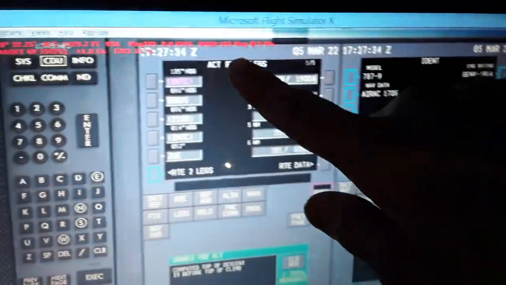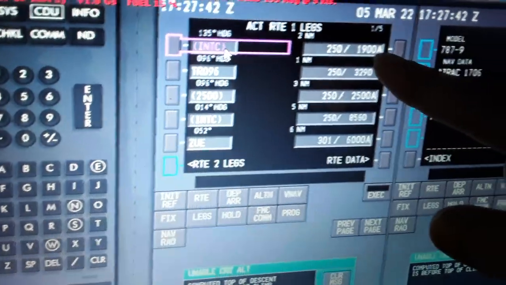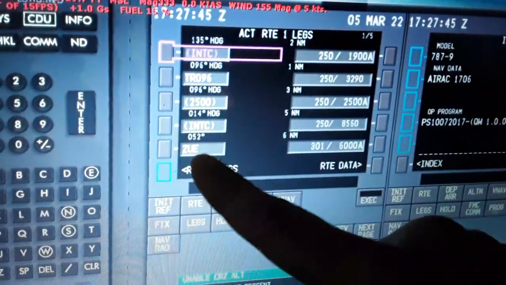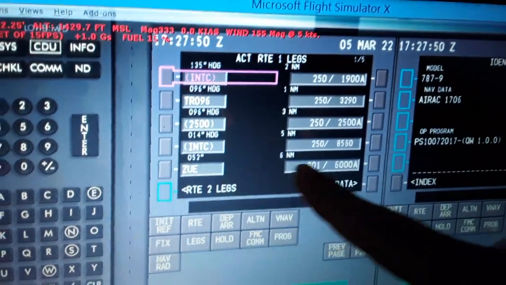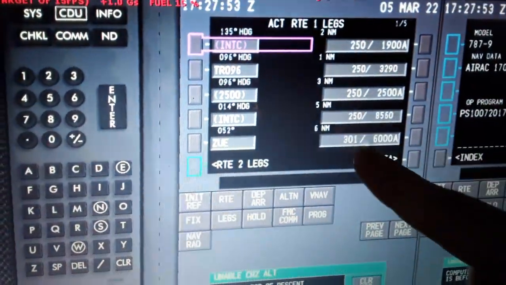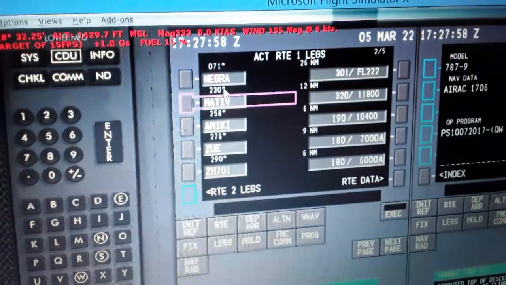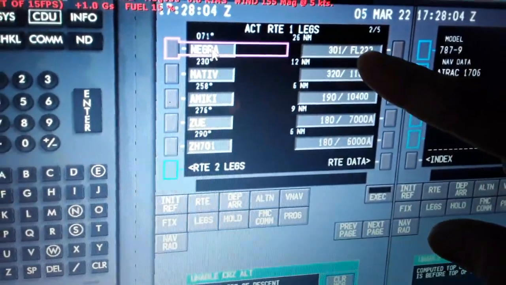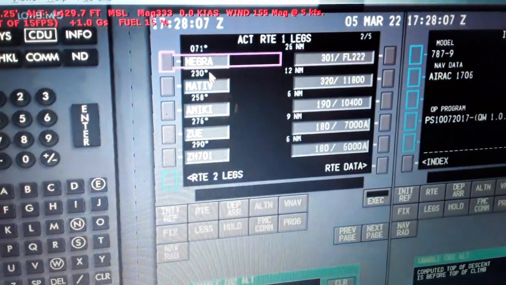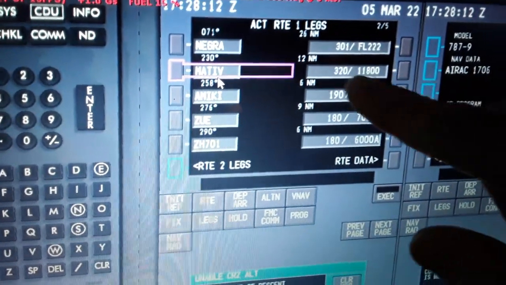You will see it will activate the route, displayed in white and purple over here. So we have the first waypoint after departure, heading of the runway 136 degrees, 2 nautical miles, 250 knots, 1900. We make a left turn after 135 nautical miles, 6 nautical miles is ZUI, 301 knots, 6000 Alpha, heading 052, heading 071 is the Nigria, 26 nautical miles from ZUI. Keep climbing to flight level 22,200 over here, with an airspeed of 301 knots. Then Mativ, we make a right turn, 12 nautical miles, 320 knots airspeed, 11,000.